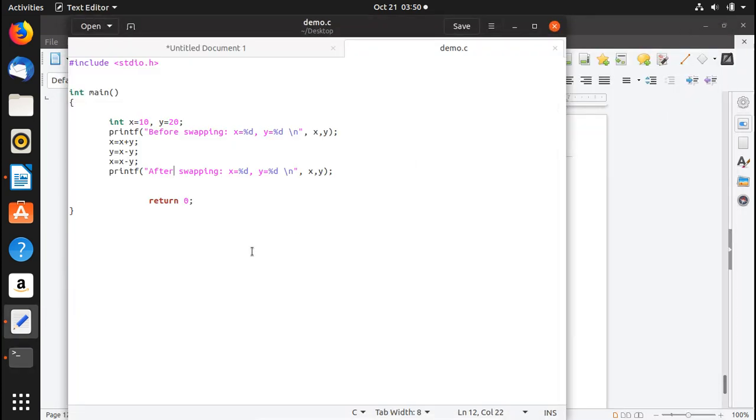Now let's see the logic of how we actually did it. If you do x equals x plus y, the value of x would be, let me just comment it, x plus y, which is 30, right? And if you do y equals x minus y, that would be essentially 30 minus 20. So now y would have the value 10. So now it has been swapped successfully.